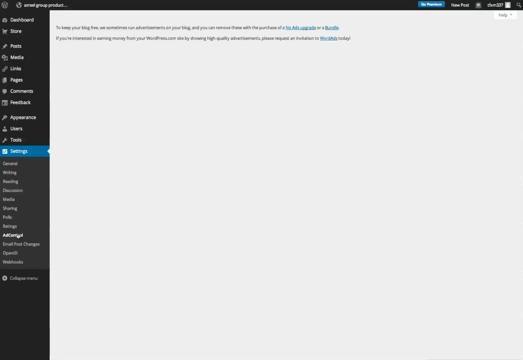Ad control. This is to keep your WordPress blog free. Sometimes you run advertisements on your blog. You can remove these with the no ads upgrade or a bundle. So, like every other thing of social networking, you are going to have ads, and you get no real control over them, except here you can purchase an upgrade and get rid of all the ads, just like how LinkedIn works in a great deal of ways.